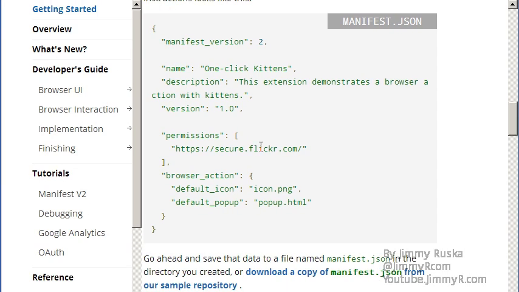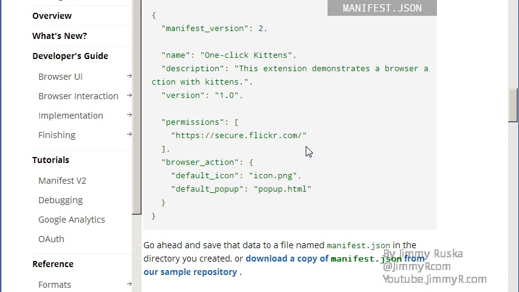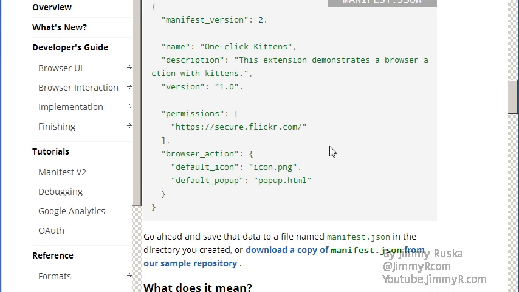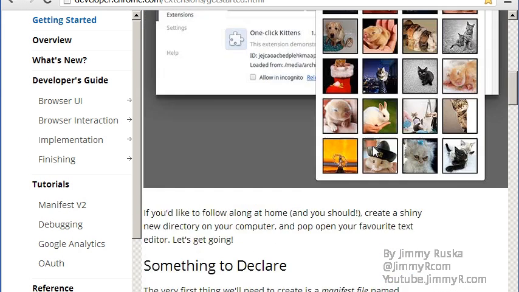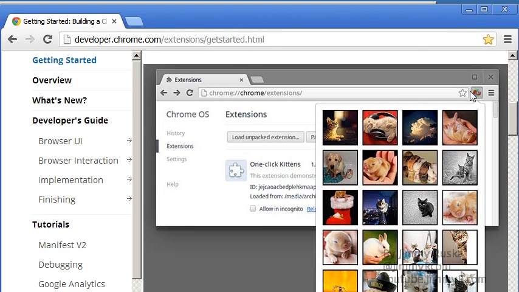And the permissions, for example, this one queries flickr.com for pictures of kittens. And it also has information about resources, for example, icon.png and popup.html. If we scroll back, this is actually composed of 4 elements. This is the icon, icon.png.